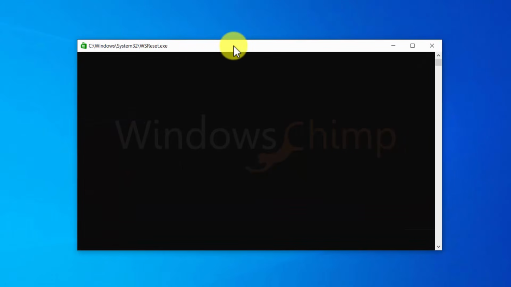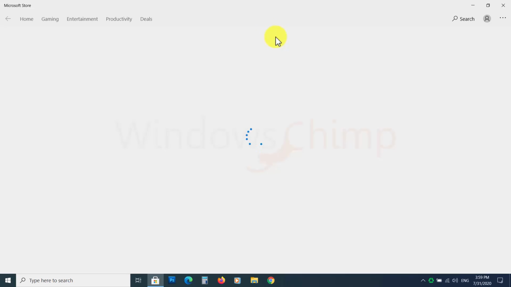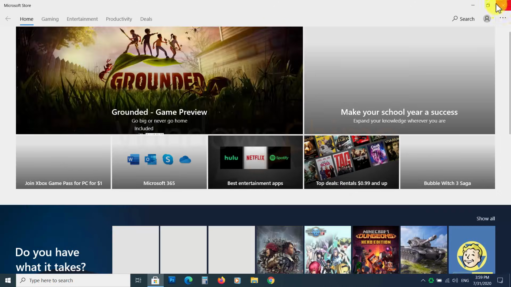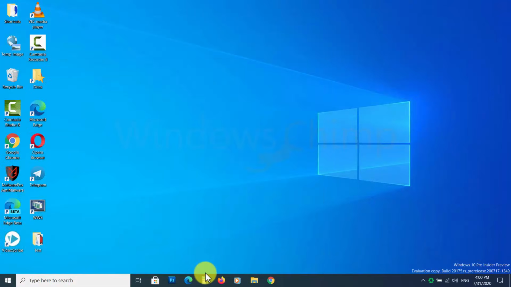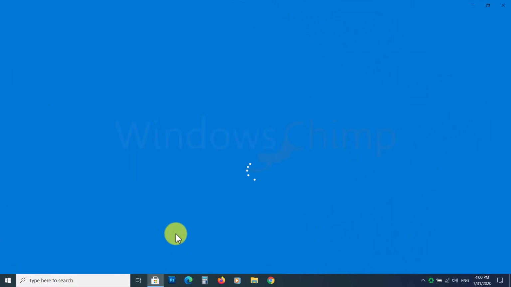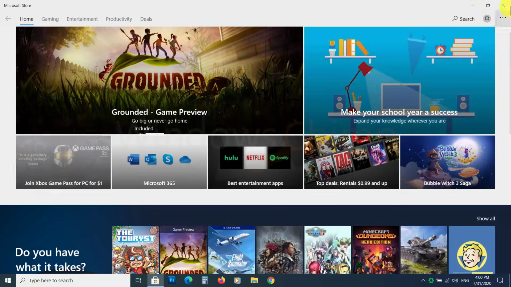It will take some time to finish the reset. Then the Microsoft Store window appears. Close it and then restart your PC. The problems you were facing must be fixed now. If not, then try the next fix for Windows Store not working.